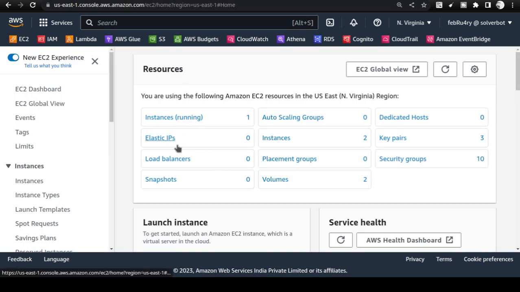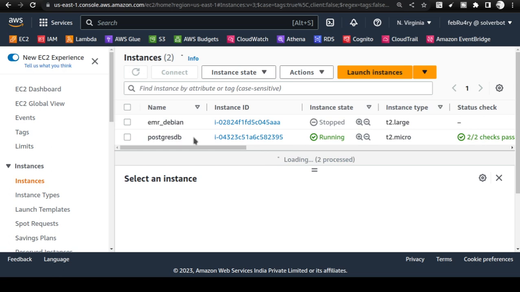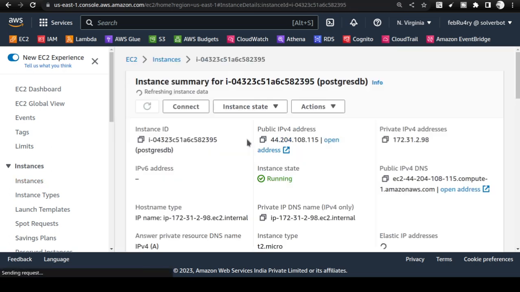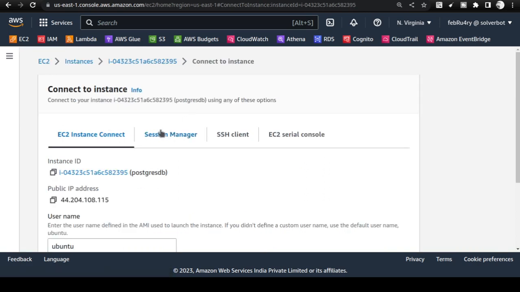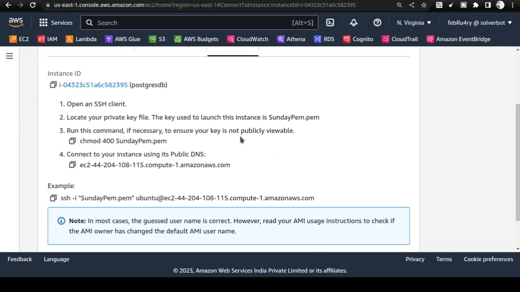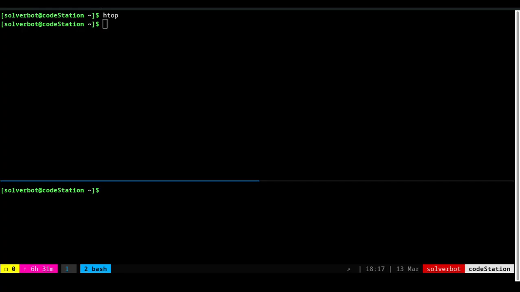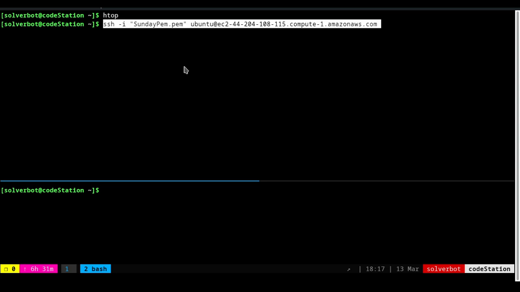What we are going to do is go to the instances page, and in the instances page select this instance, then select the connect option, and in that come to SSH client. Okay, then click on this. So this button will actually help you copy this entire command. Okay, and then come back to the terminal and paste it.